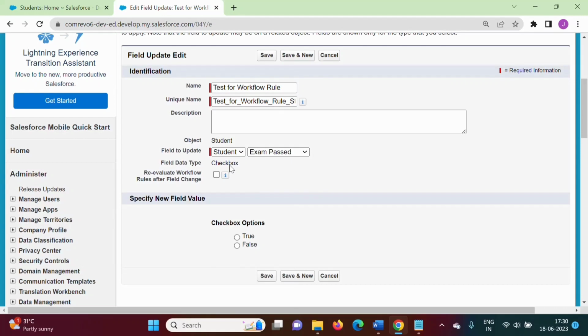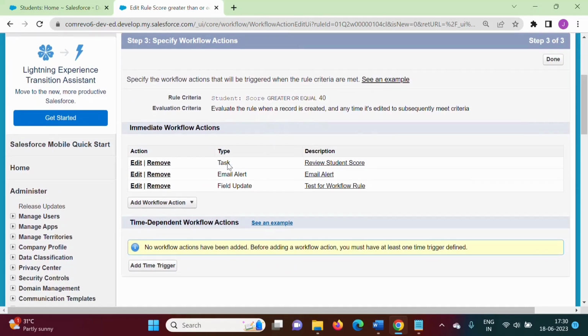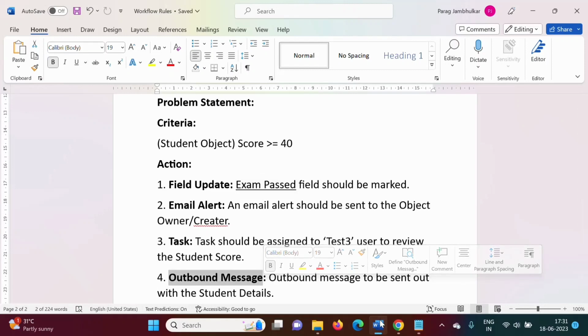Okay, so the type is checkbox, right? And what action do we have to take? We have to make it ticked, we have to make it marked, right? So we'll select this true. Now we'll click on save. So this is our third workflow action, right? First was task, second was email alert, and third was field update, and now the fourth is outbound message.